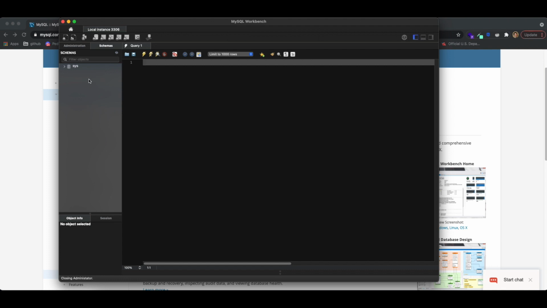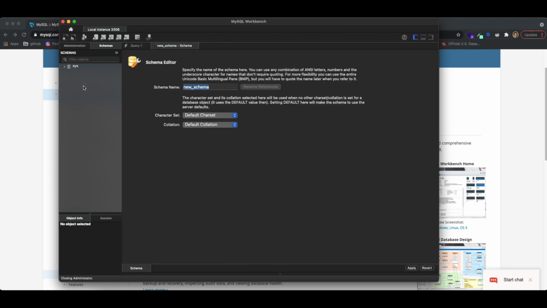So in order to create your database, you just right click over here, and you can see it says Create Schema. You click on it and it will ask you for a name. So I'm going to put something like Tutorial Schema. But you can put whatever you want, it doesn't matter. It needs to be referenced to your application.